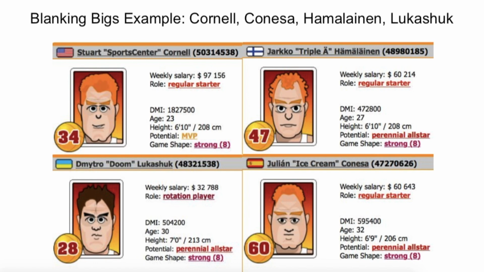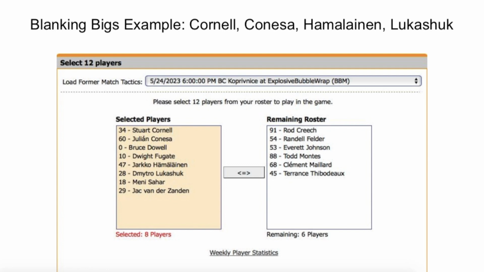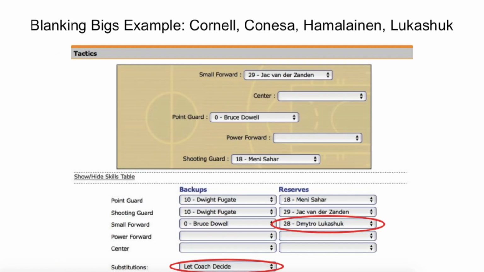And then when I'm setting a blank lineup for these guys, there's games where I blank all four of them. There's also games where I blank just three of them and might set Doom as the backup small forward if I wanted to. And then this is an example of if I'm setting this lineup to blank the power forward and center spots, I do want to make sure that all four of the guys are still on the selected players. So you want to make sure that they're one of the 12 in the selected players option still.